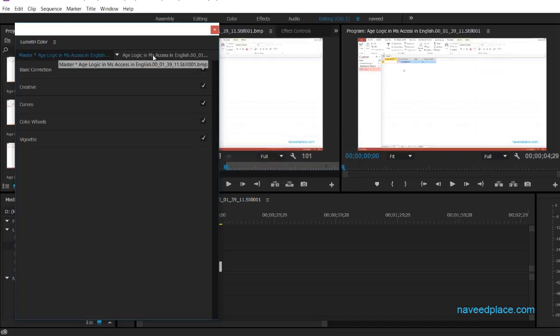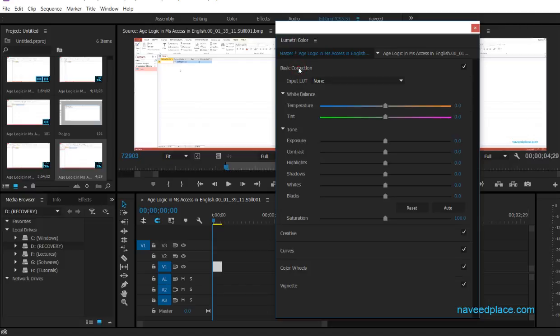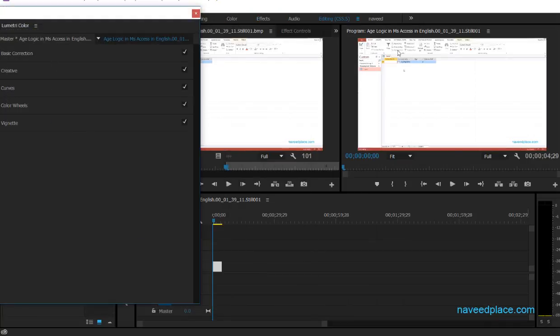Actually, as you can see, right now we have two tabs. One is Master, and the other is this. Whatever you are seeing right now is Master. It means whatever editing we do here, for example if we change the color, or the curve, or anything, it will affect the original. If I click on this one, it will affect the timeline. So Master means it will affect my original video, and if I click on this, it will affect here.